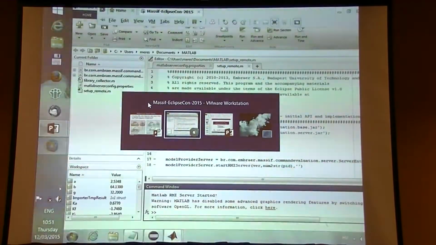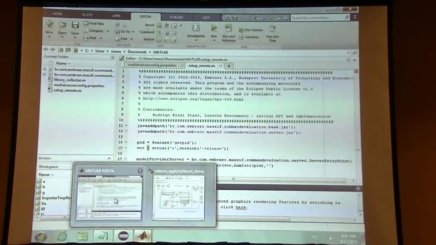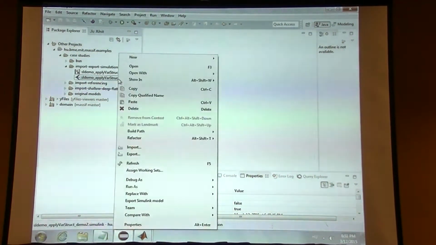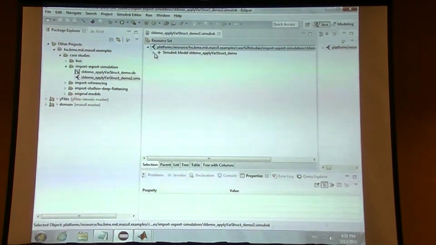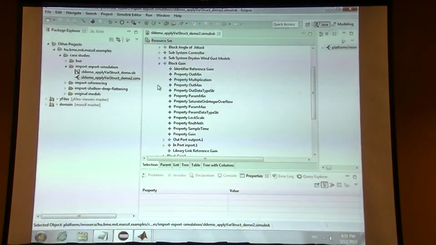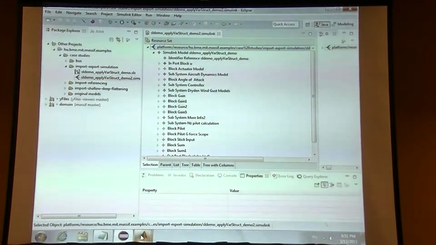Let's see what we have here. Well, we have its EMF representation. Raise your hands if you're familiar with EMF. Okay, so cool. It's better that I don't have to talk too much about that. So you can see it's just an instance model.